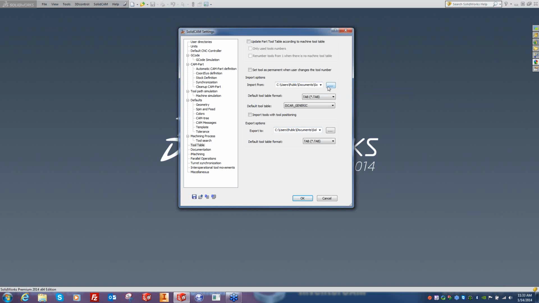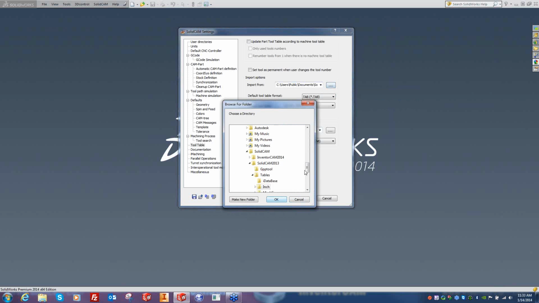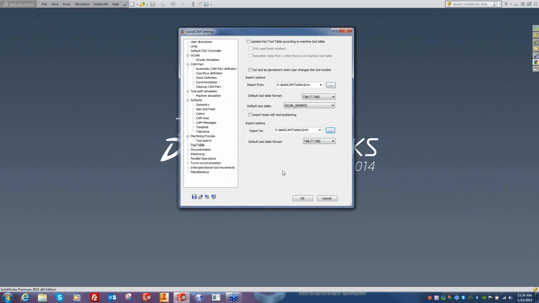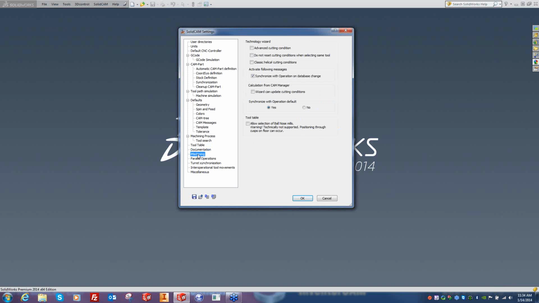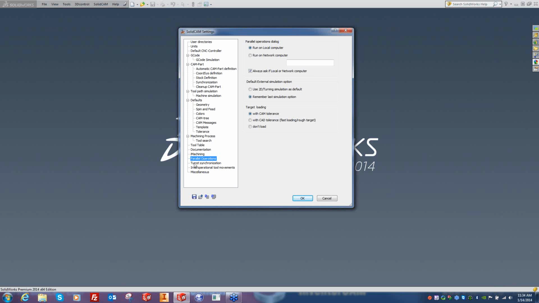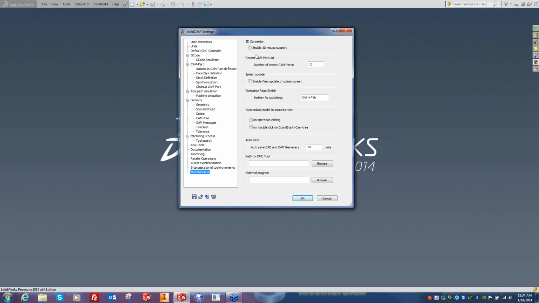So for the import, I'm going to go to tables inch again, and for the export, I'm going to do the same. So tables inch, and again here, tables inch. All right. Anything else in here we need? Nope. Documentation? Nope. iMachining? No. Parallel operations? No. No and no. Okay. So the last one on the list.